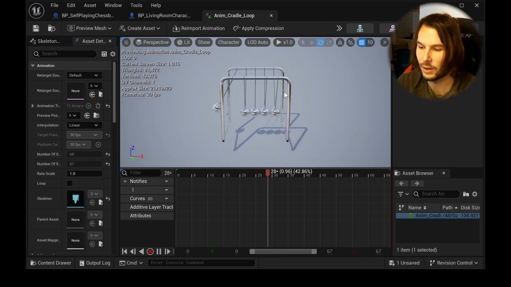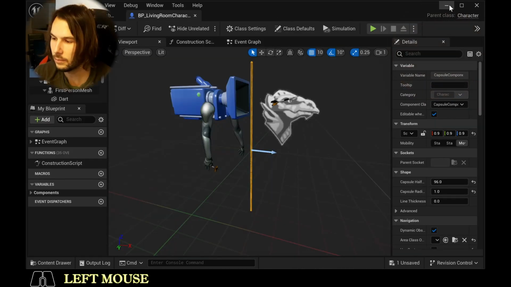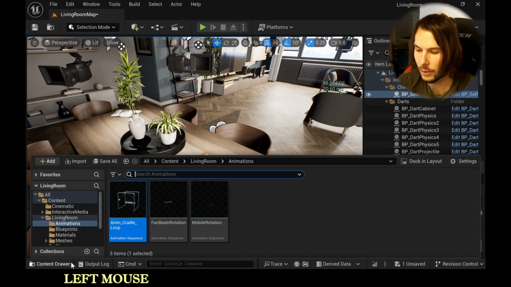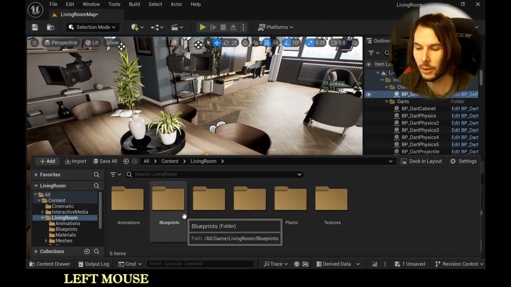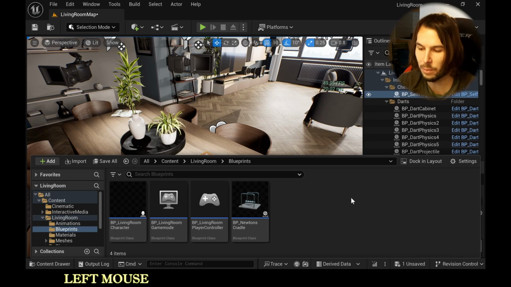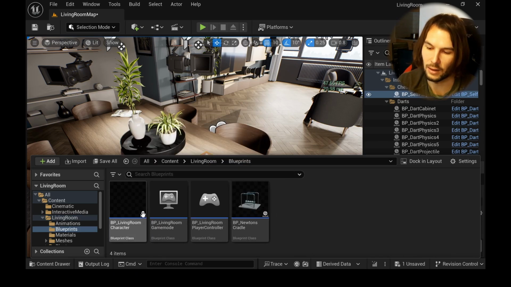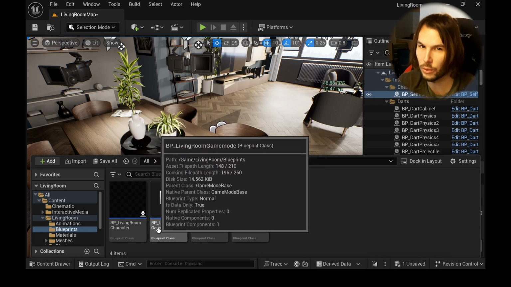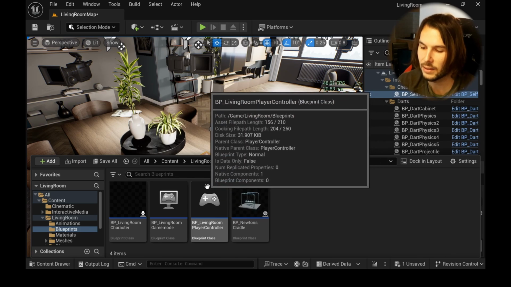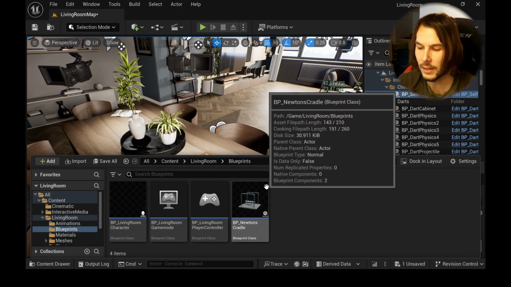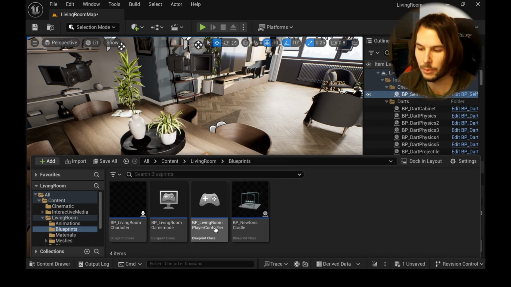It's just simply moving some, let's say, spheres around, which can hit each other infinitely. So that's the cradle loop. And then when we go back to the content drawer, we also have a fan blade rotation and stuff like that. So that's where the animations are located. Then we have a blueprints folder, which has the living room character in it, a game mode, which we now know what it does, and the player controller. That's not relevant for now, but this is what we use for our blueprint, for our living room here.